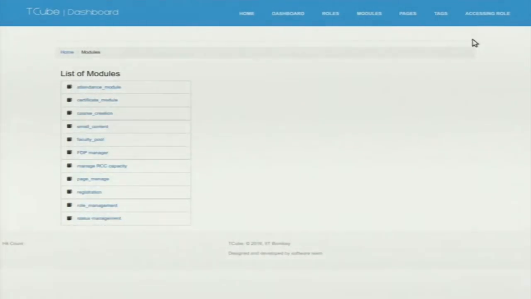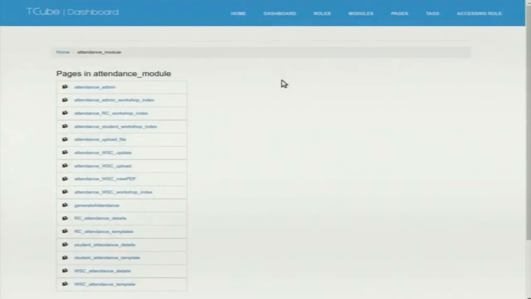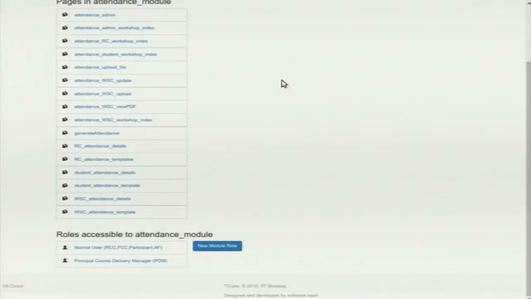Here it will show the list of all the modules which exist. While going into a particular module, for example the attendance module, it will show the list of pages, which is a dynamic one. And going to the last one, this is the roles accessible to this module. Here you can delete a role, or you can add any role which can access this one.